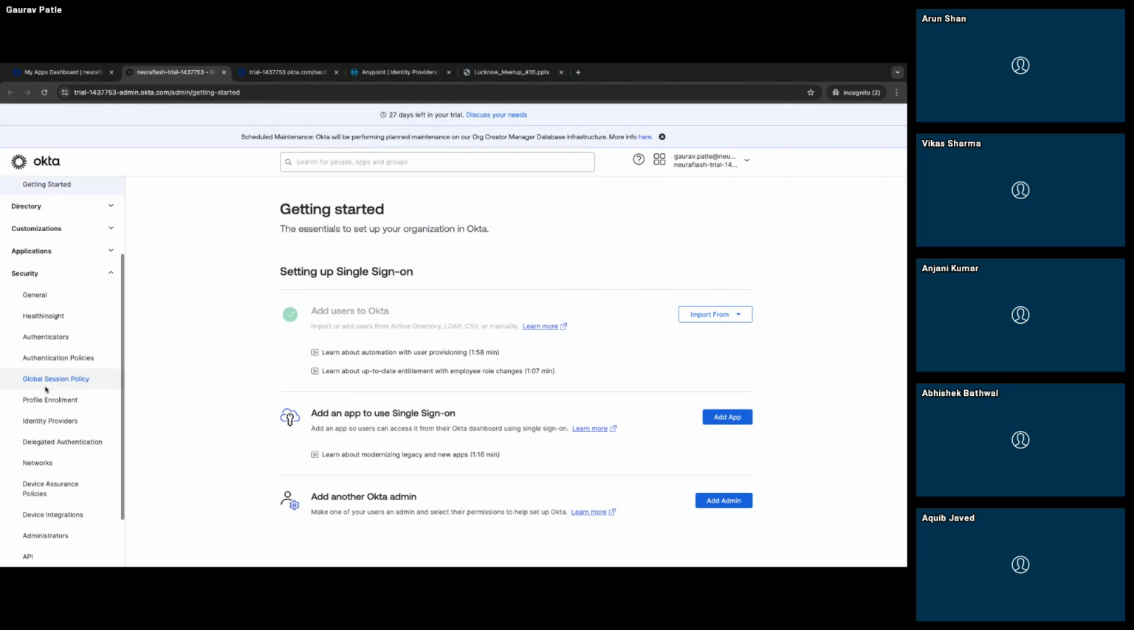Hey Gaurav, Raj here. Just one quick question. How would Okta know that a person is an admin in the Anypoint platform or not an admin? Like different roles or different permissions.